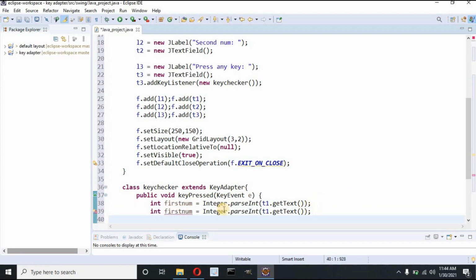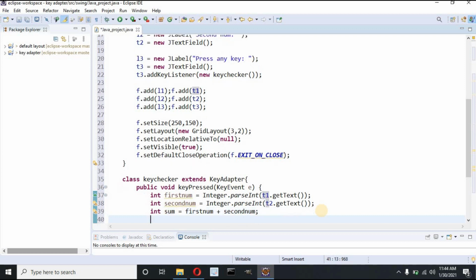In the same way, let me write here second number, and my second number is stored in T2 text field. Now I have to perform addition of this first number and second number. So let me write int sum equals first num plus second num. Now I have to display output, means I have to display output of this sum.